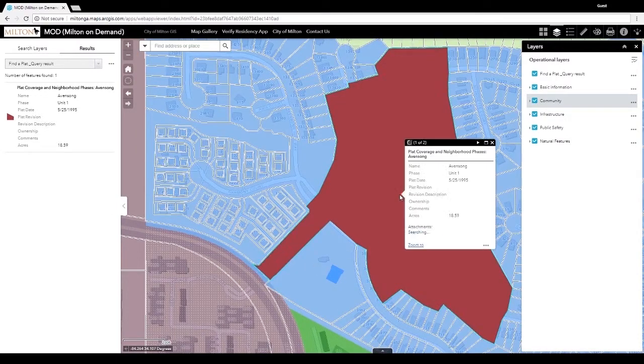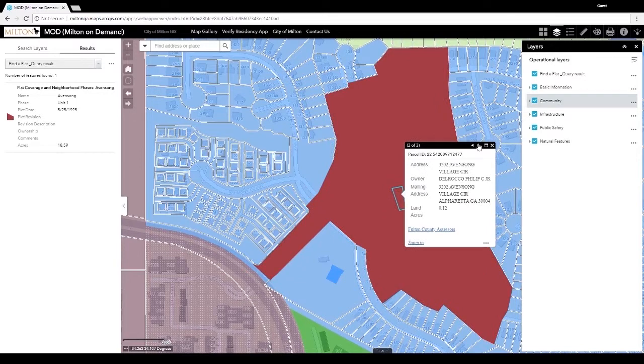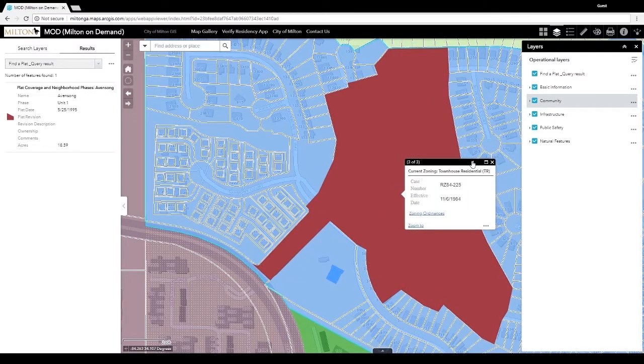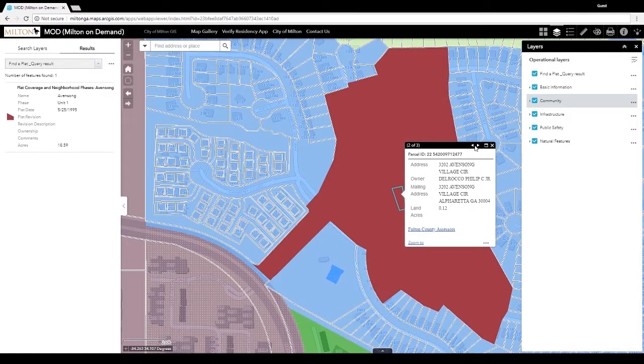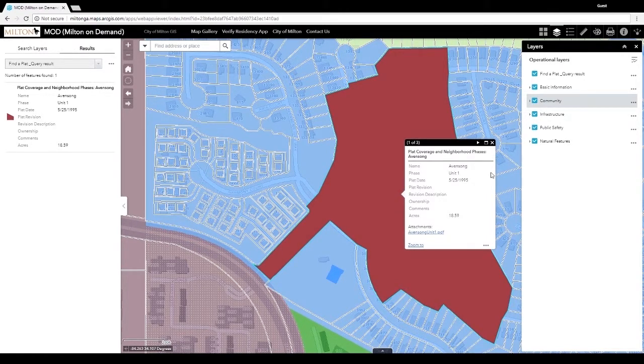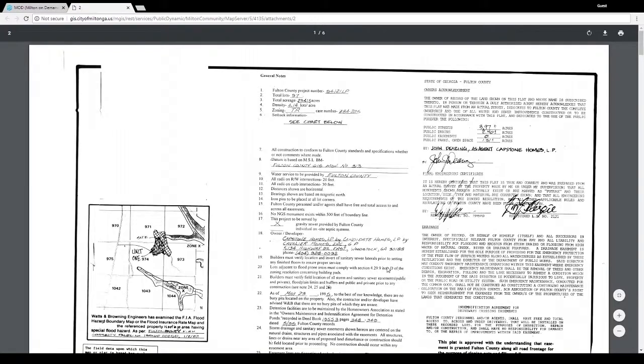If I click on the map, I can see at the top of the pop-up that I've actually clicked on several things. This is because I have multiple layers turned on. I can click the arrow at the top to change between the layers I've selected. Let's go back to the layer called Plat Coverage and Neighborhood Phases. I can see at the bottom of the layer that there is an attachment. If I click on this link, a PDF of the plat comes up. I can just save this to my desktop if I'd like.